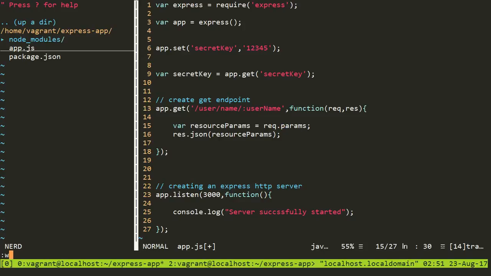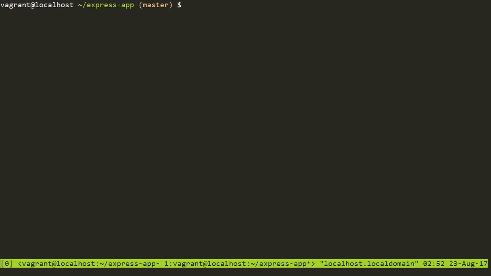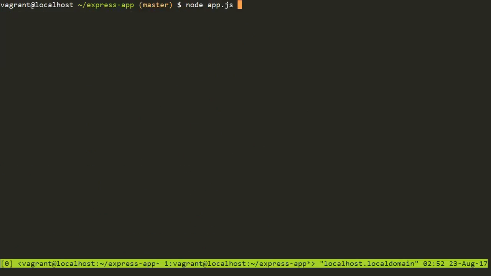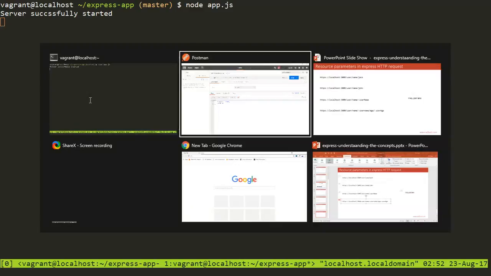So we'll save this file, go to our next window and start our web server. You need to check the IP address of the box or the machine that you are hitting. I am using a Linux box, so I can access my IP just by typing ifconfig, and you can see my IP is 172.18.0.100. I'll clear it and start my node app.js. This will successfully start my server.